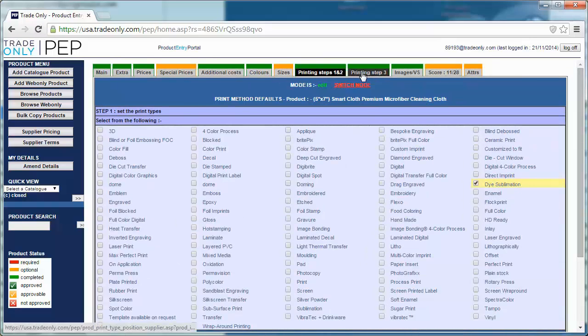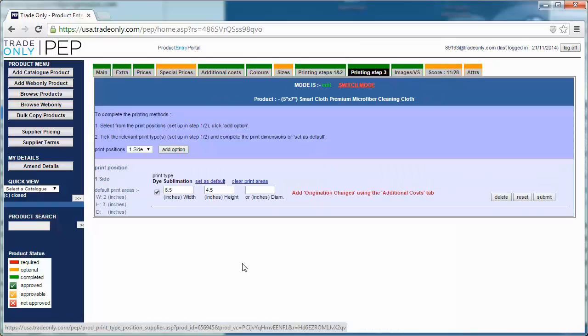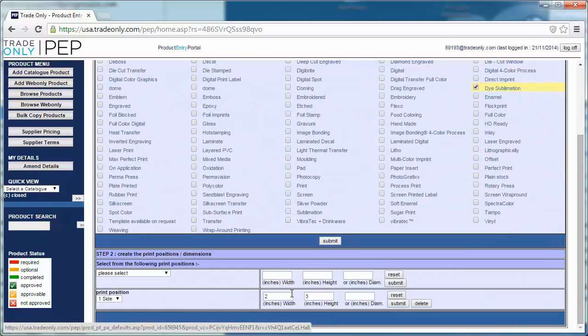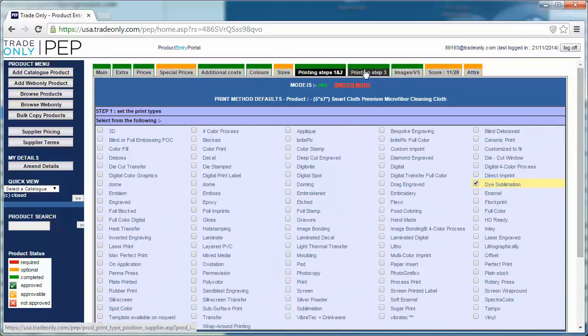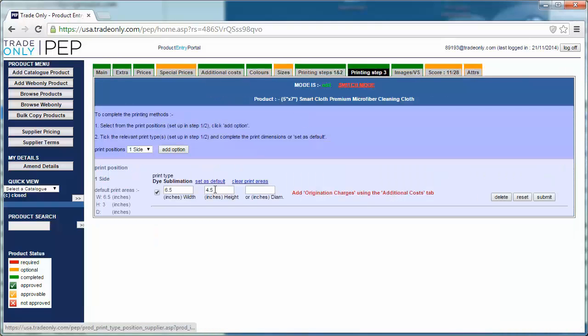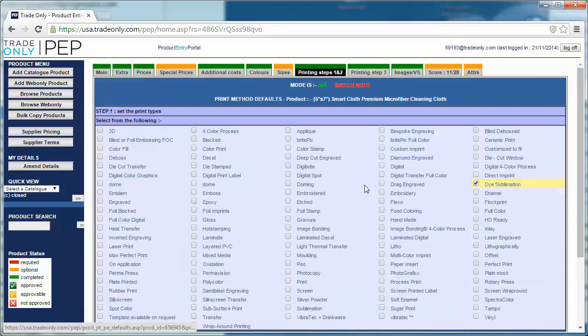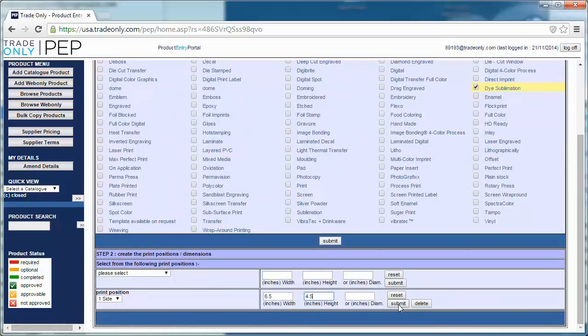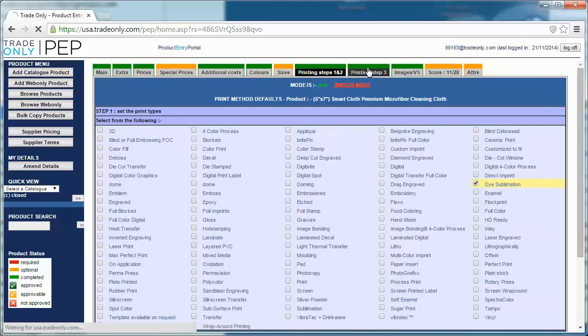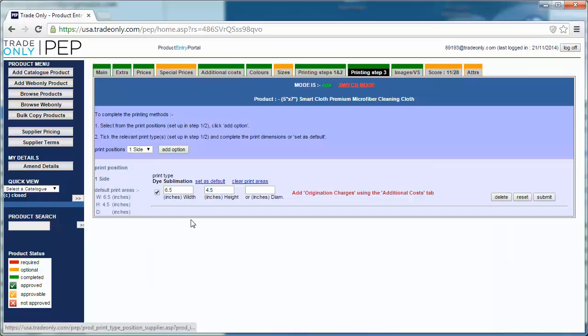And then this is printing step 3. If we go here, it carries through the same information. While I'm here, I'm going to go ahead and update that previous field to show the correct amount. So 6 by 5, and submit. And 4 by 5, and submit. All right, printing step 3, this is what shows on the front end of the website under dimensions.